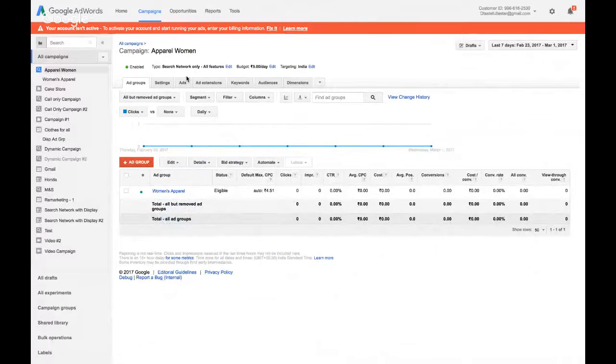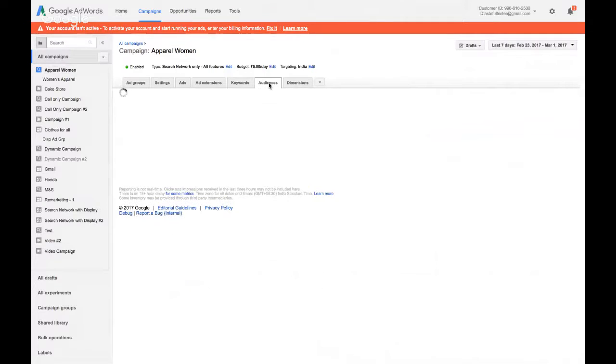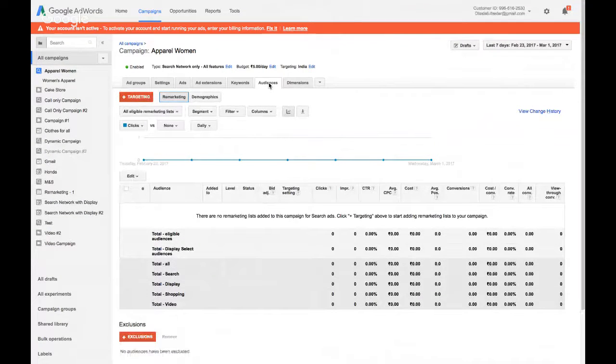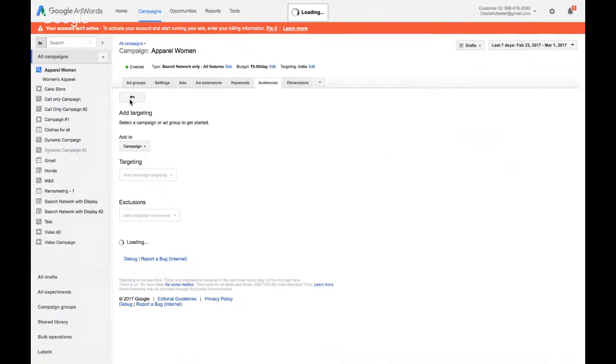Once you're in the search campaign, you'll now need to head on to the Audiences tab. The moment you head on to the Audiences tab, the flow is very, very similar. You click on the plus targeting red icon that you see here. You'll again be asked to choose the relevant ad group.